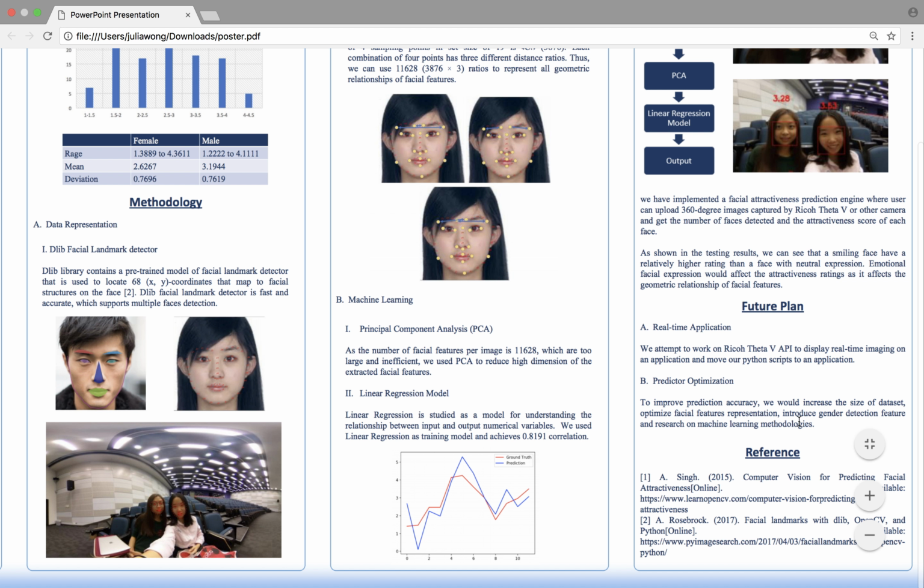For the future plan, we attempt to move our Python script to a real-time application utilizing the Ricoh Theta V API. And we would like to improve the performance of our attractiveness predictor by increasing the size of our datasets, optimizing the facial feature representation, and researching more on machine learning algorithms to train a better model.